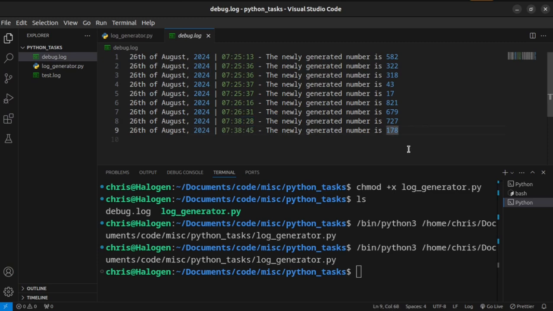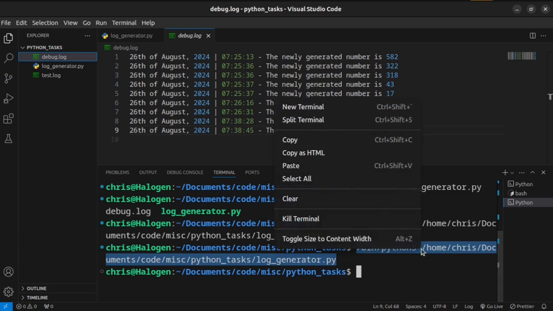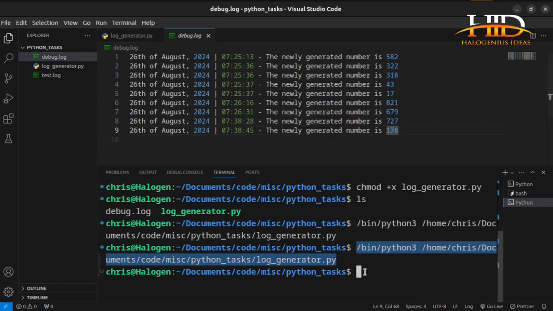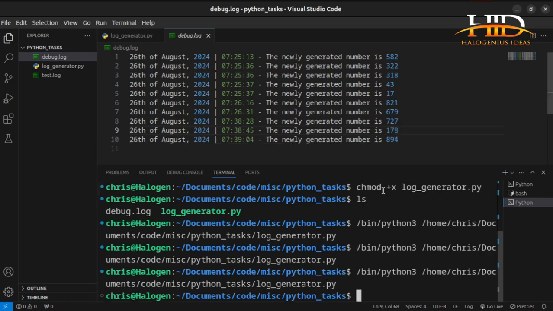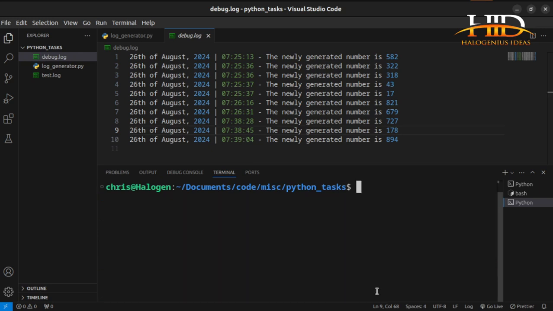Alright. So if I want to run this from the command line, I can just basically come here, copy this, copy and paste. You can see it creates another log. Now let me clear. Now for you to take this into the crontab, you cannot just say Python. Another way you can do this is just to say Python then log_generator.py.